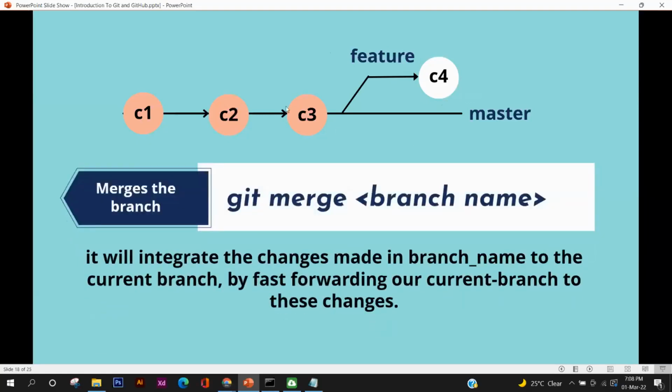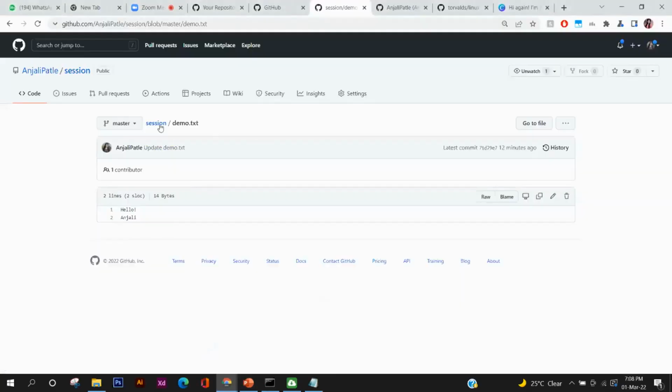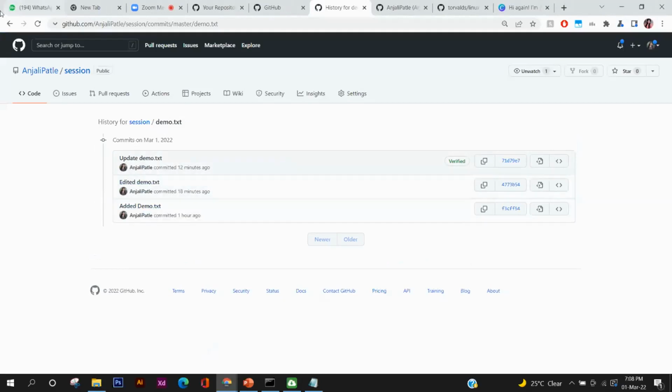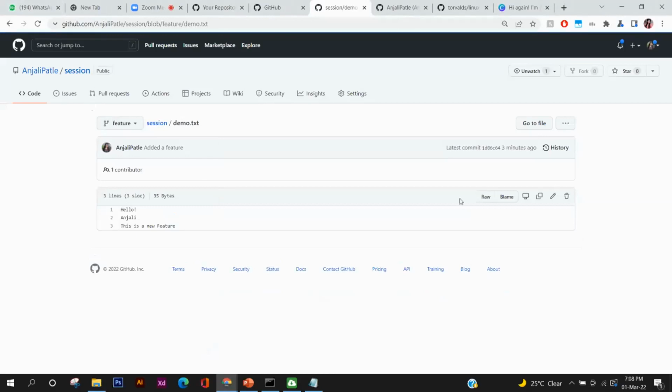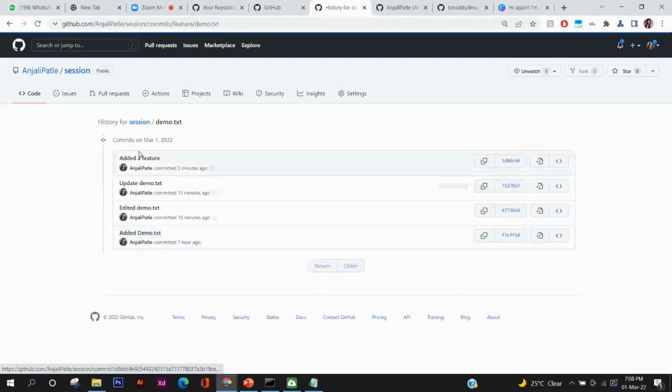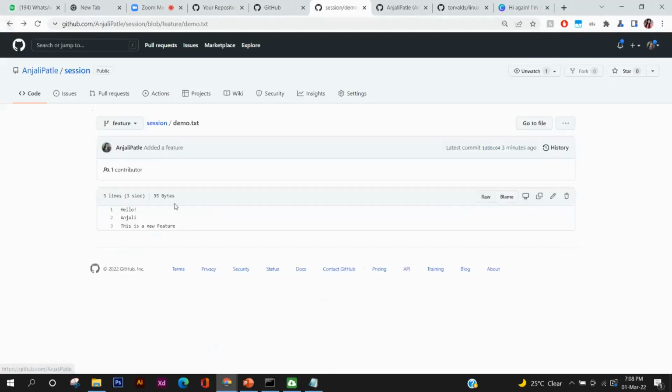Git merge is a command which will integrate the changes which I made in a particular branch into the branch that I'm currently in. How this works, I will show you. So right now we are clear about the history, right? If I go into my master and see the history, there are only 3 commits. But if I go to feature and I see the history, there is this additional commit. I want this commit and the changes made in it in my master branch.